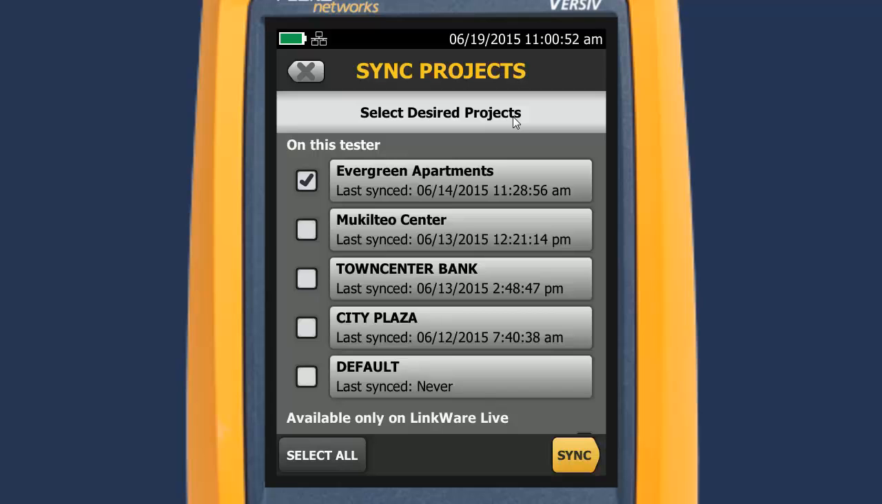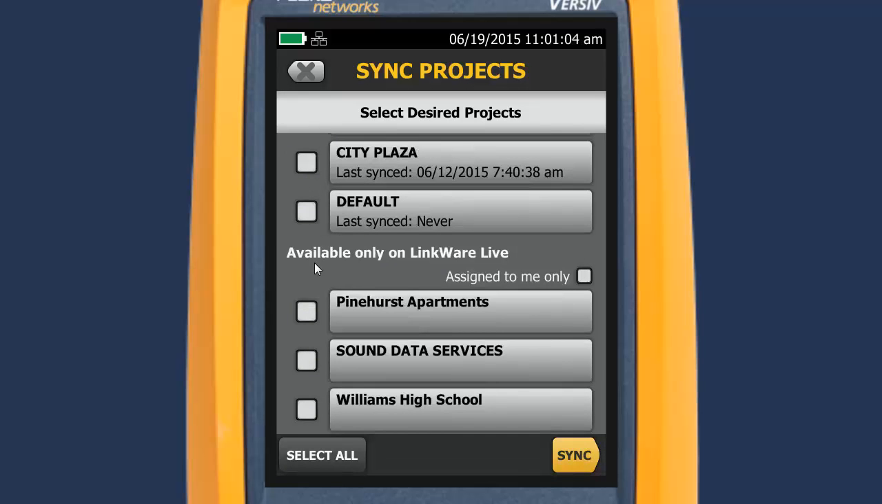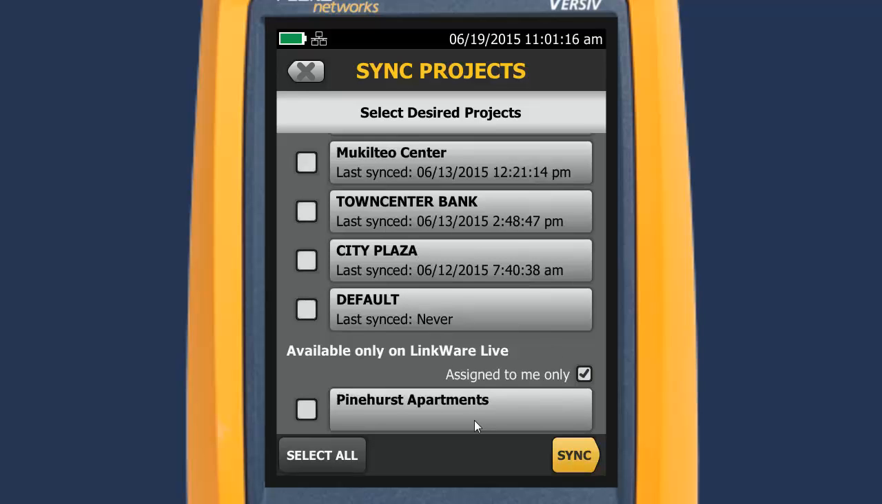Now on the Sync Project screen, you see all the projects on the Versiv tester. The active project is at the top of the list. I don't want to sync that project right now. And at the bottom of the screen is the heading Available Only on LinkWare Live. Now these are the projects that were set up with LinkWare Live Professional and are not yet on the Versiv tester. If I select Assigned to Me Only, I see just the Pinehurst Apartments project that's assigned to me. So I'll select that to sync.